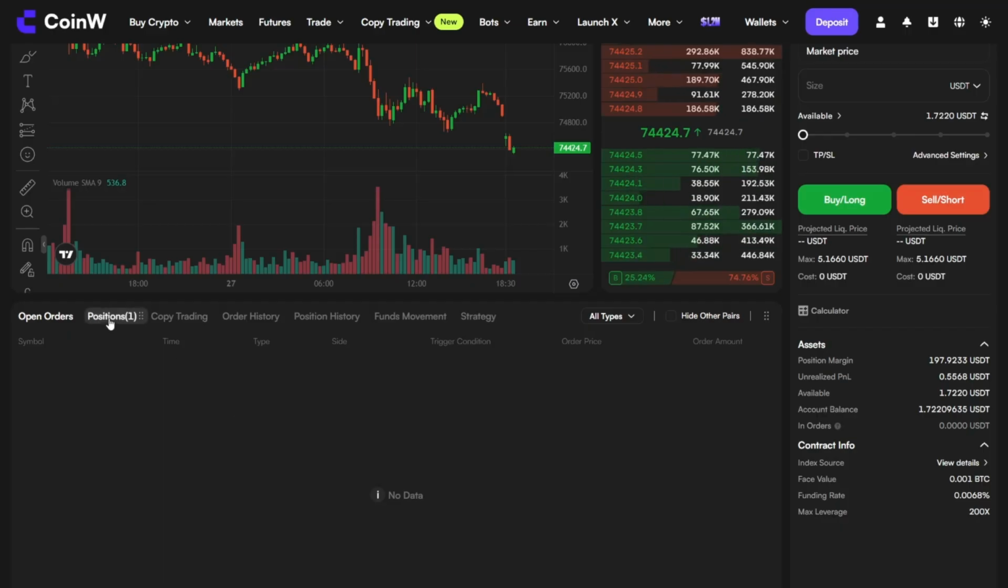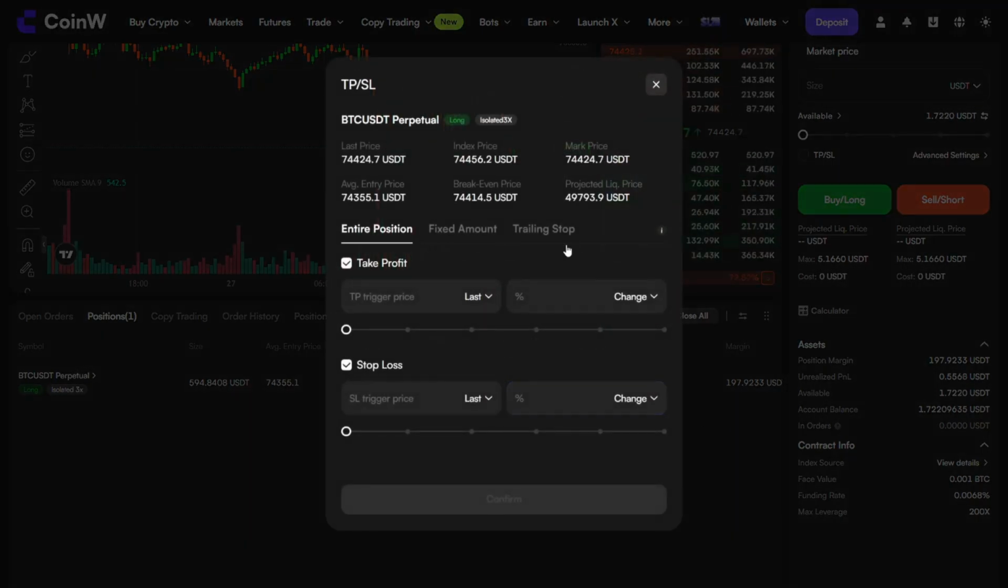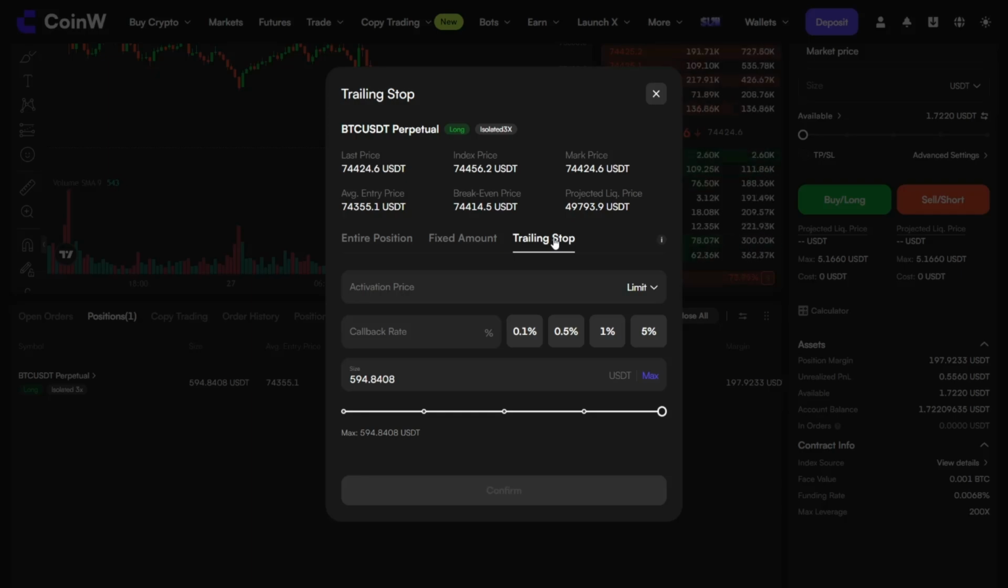Lastly, I want to show you how to add a trailing stop to your existing position. So again, under TP and SL, click on this, and then we can see there is an option beside fixed amount that says trailing stop. A trailing stop loss is a stop loss that can move with the price when the trade goes in your favor. Traders use it to help protect profits while still giving the trade room to keep running.